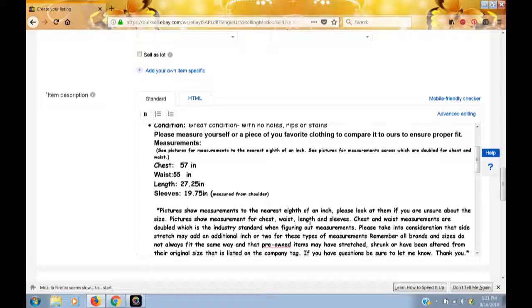So down here, I have pictures show measurement to the nearest eighth of an inch. Please look at them if unsure about the size, and then what the pictures show measurement for, and then chest and waist. And then somebody messaged me last night and said sometimes if you measure around or something, you can get an extra inch or two in, and I don't know, it just totally threw me off. So I just added in there, please take into consideration that side stretch may add an additional inch or two for these types of measurements.